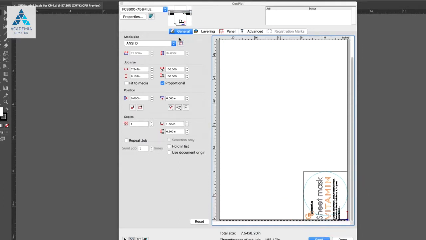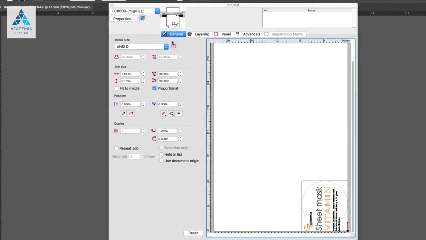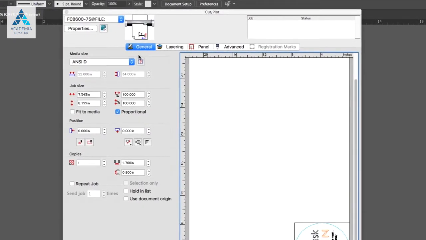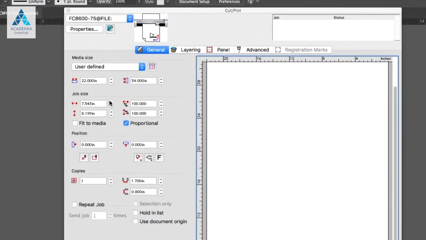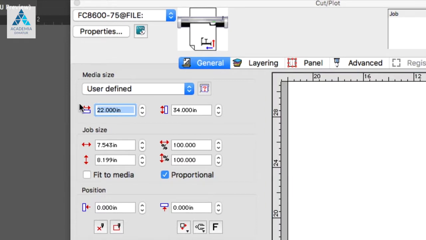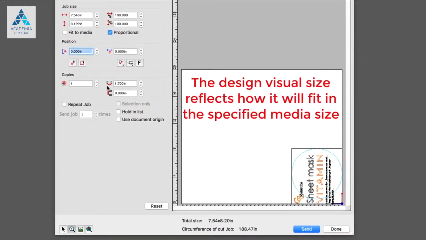The media size can be customized to the media that we plan to use. For instance, if we had a sheet of material that was 24 inches wide by 20 inches tall, we could first click on the side arrows and select User Defined. We can then change the width to 24 and the height to 20. The white area in the preview window will change in shape, and the design changes to reflect how large it would be on a 24 by 20 stock of media, allowing us to see how it will fit.